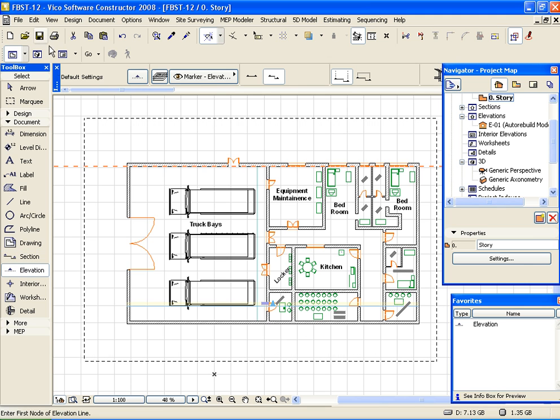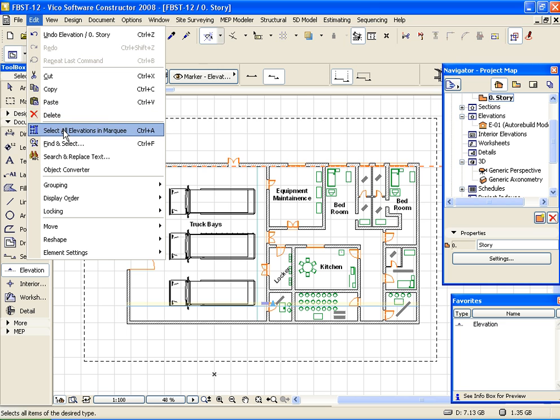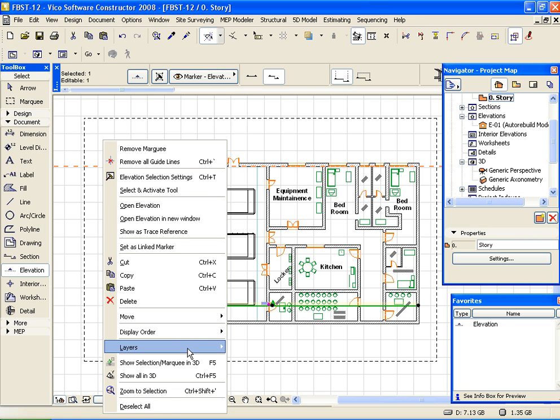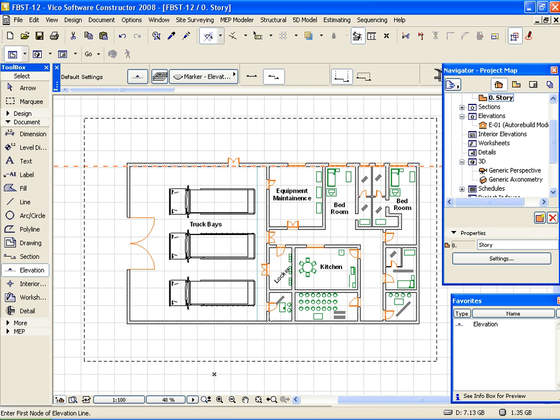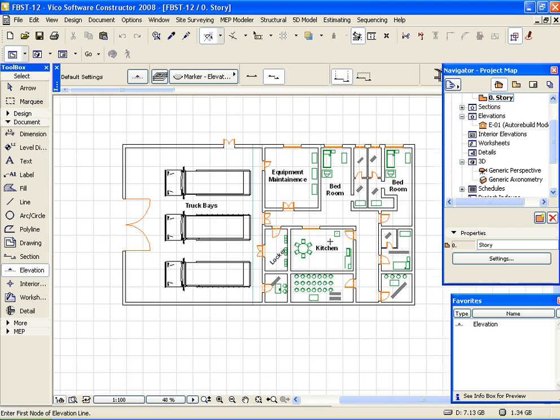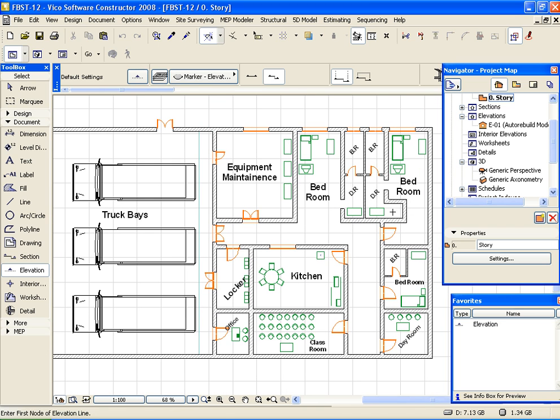Coming to the elevation, Edit, select all elevations. In the context menu, hide layer. When you right click, the context menu appears. Now press escape. You can see the congestion has now been removed.